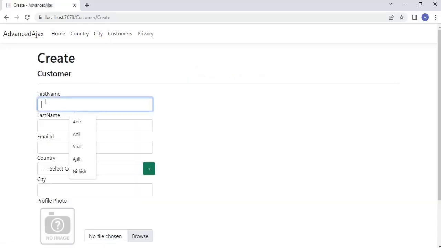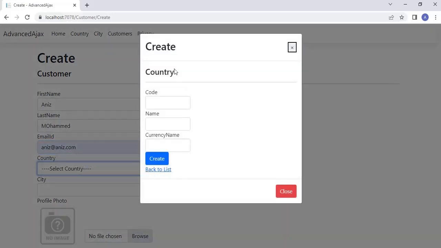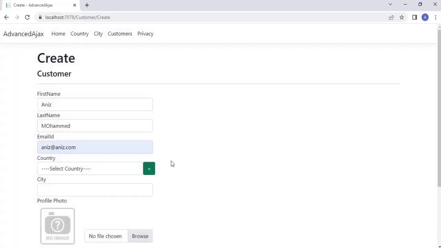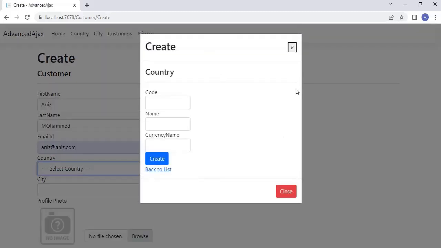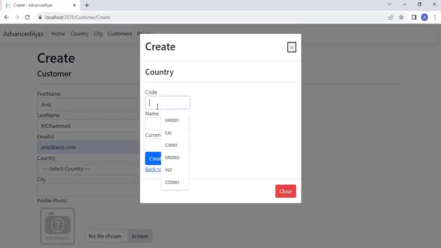Wow, notice the green button near the country select box. Let's fill the customer details and press that button. Great, we got the modal dialog window now, but still our job is not complete. So please wait and watch till the end. If you try to create a country using this modal dialog, it will not save because we have not written the post method yet.